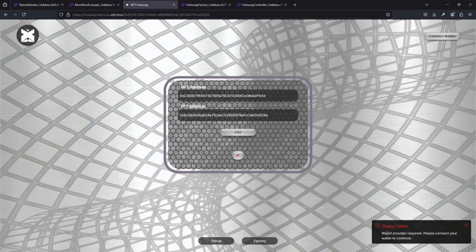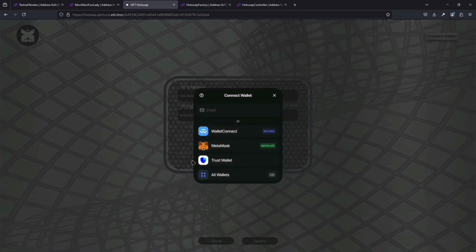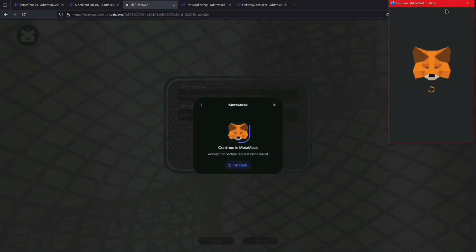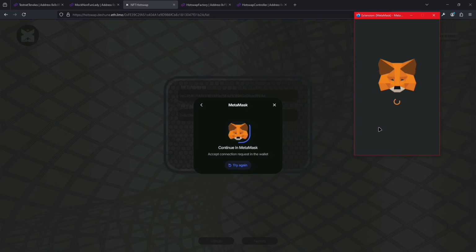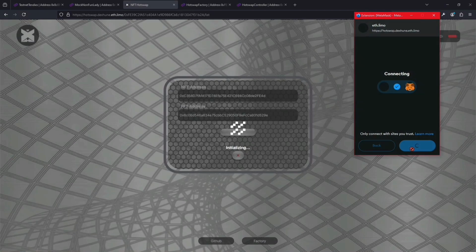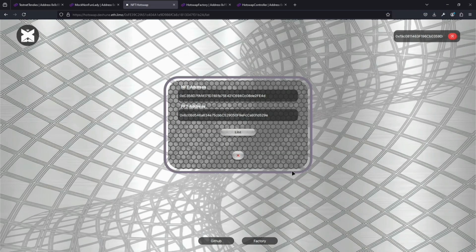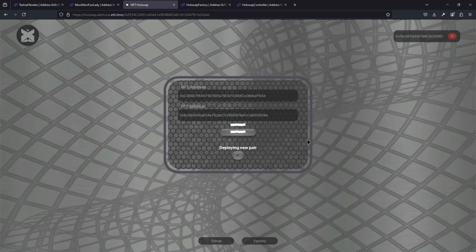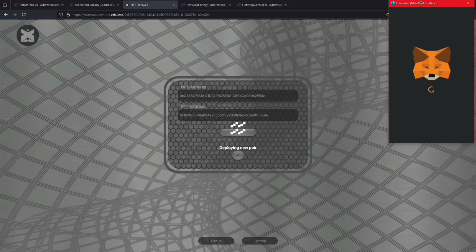This menu will allow us to list a demo NFT and FFT. But first, we need to connect our wallet. Now we're going to list a demo NFT and FFT, which we've already inserted into the fields. This will charge us 0.001 Matic.